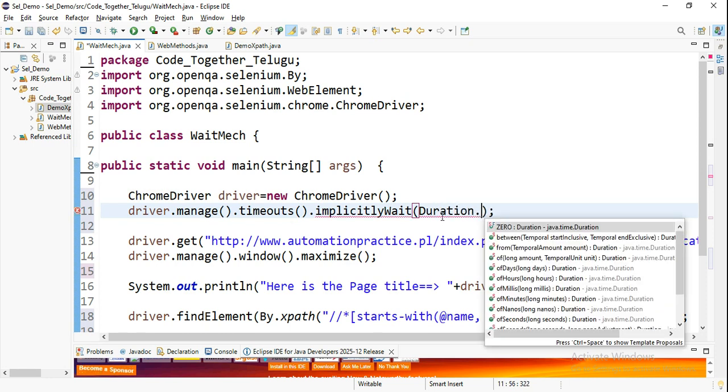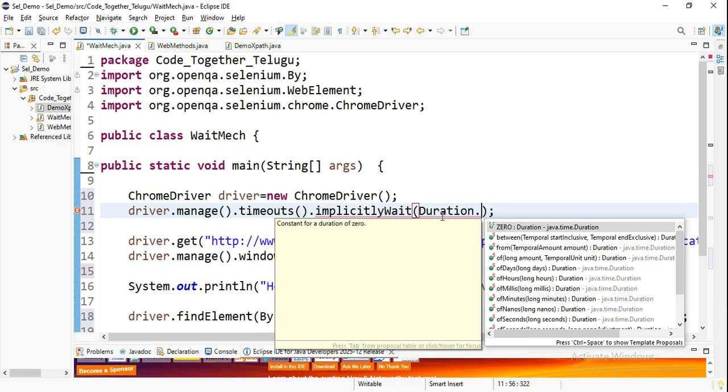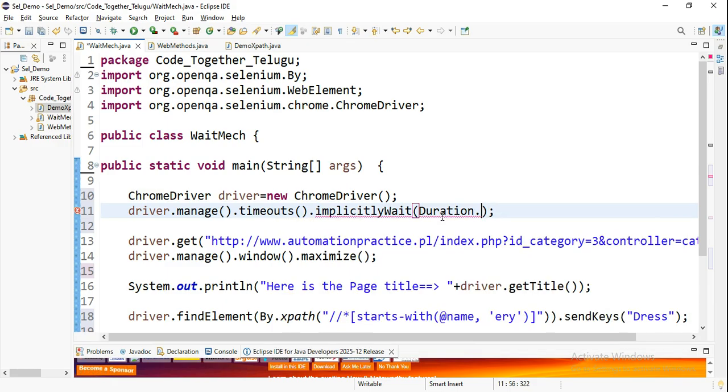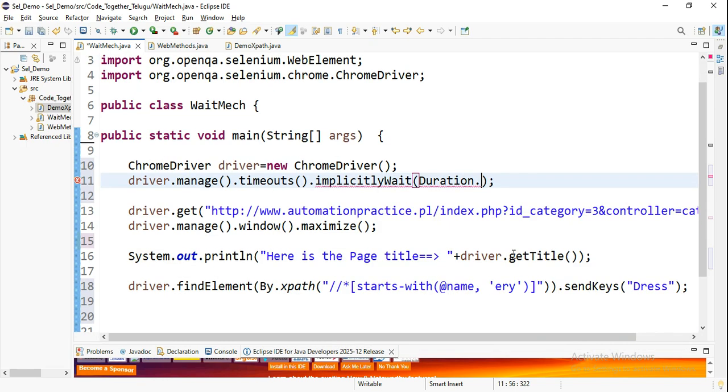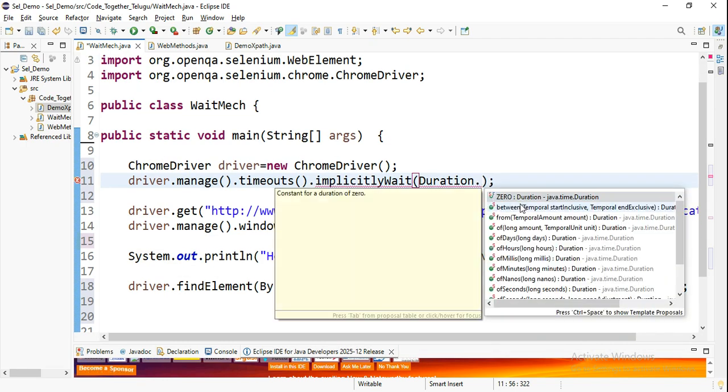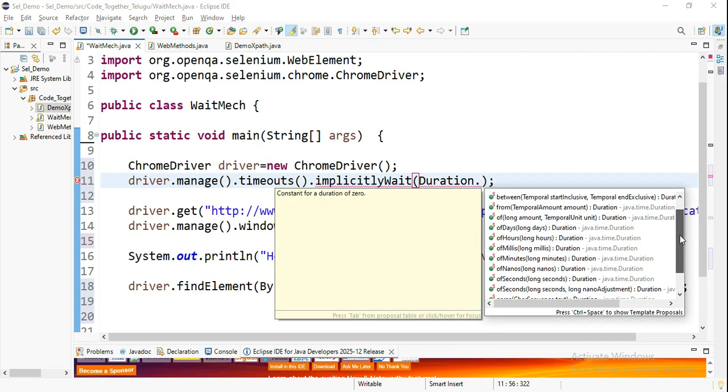Duration dot. Here you can see the options. We don't want milliseconds here, seconds is there, and seconds is fine, because any application will take a maximum of 10 seconds.